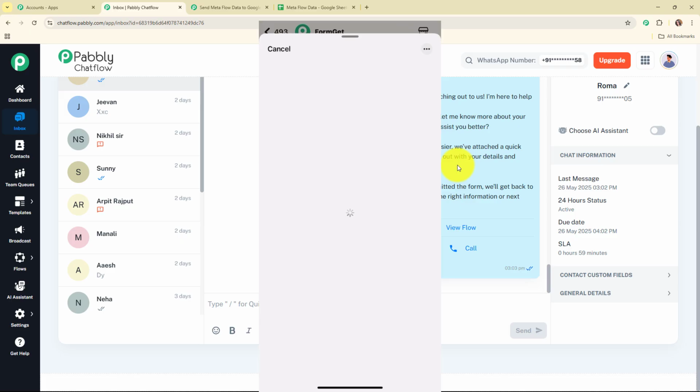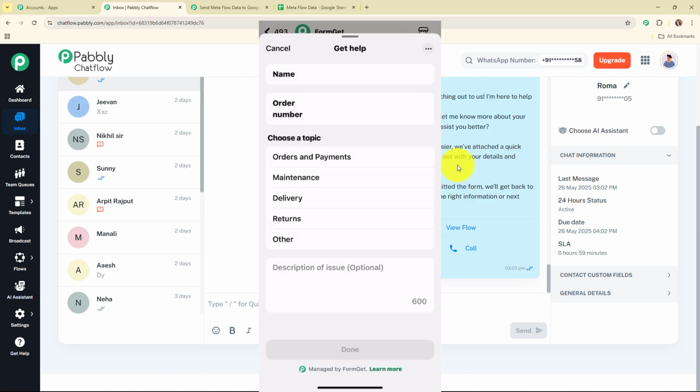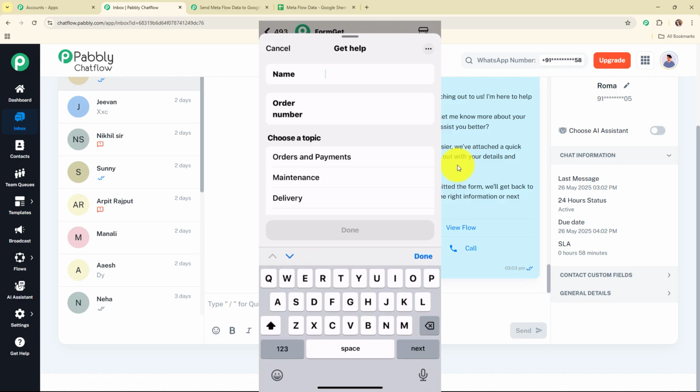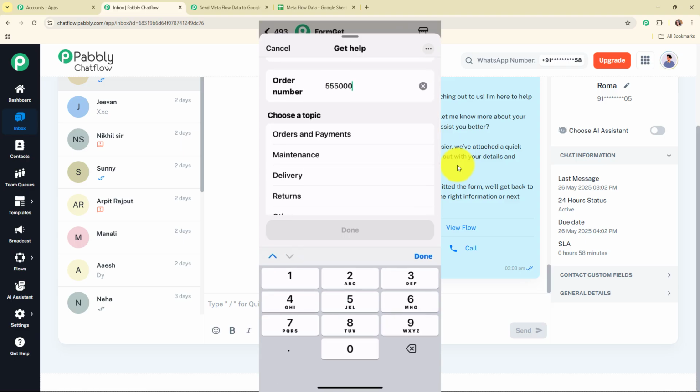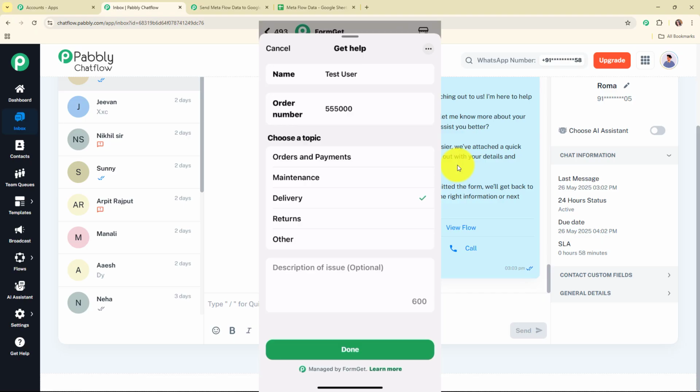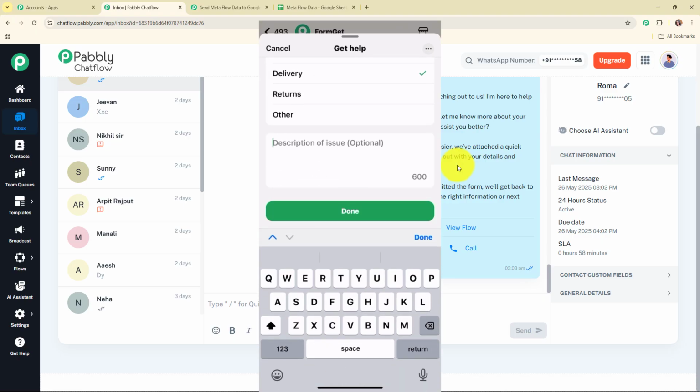So let's select view flow, and then a form has been opened over here. So we are going to enter some dummy details over here to make the form submission. So let's suppose we are going to enter the name as test user, and then we are going to enter a random order number. And then here for topic, we are going to select delivery, and then here for the description of the issue, I'm going to enter the description as "My order hasn't been delivered yet." Alright, so here I've successfully added the description and then I'm going to click on this done.